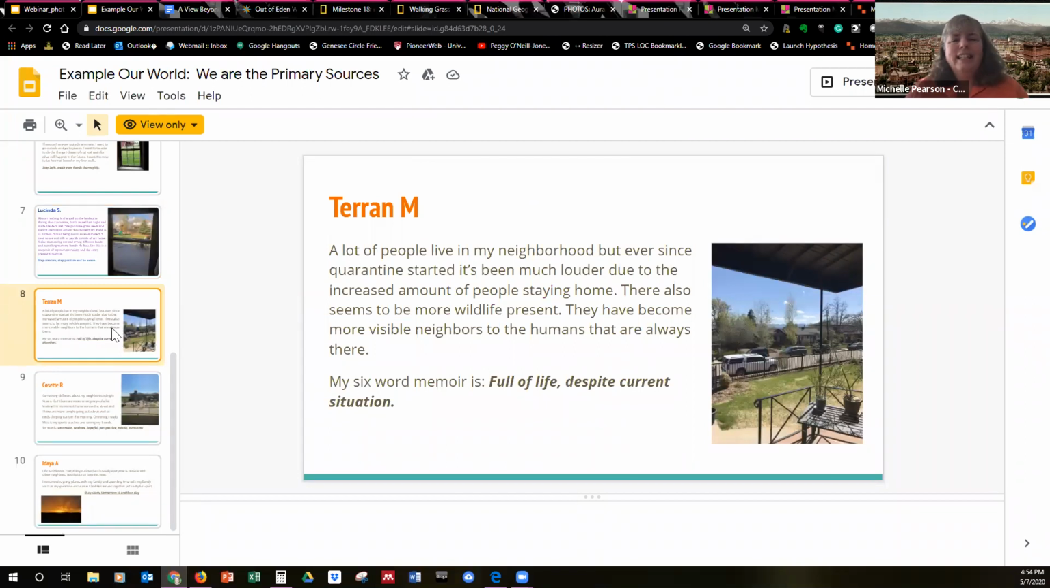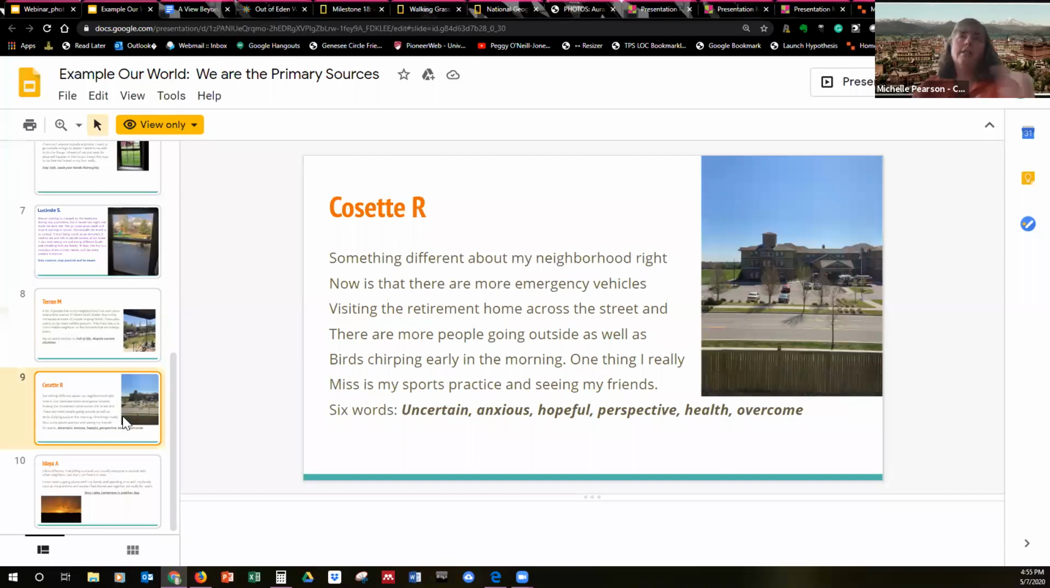Here's Taryn. This is interesting. Taryn, this is out of Taryn's front porch, I believe. And he said a lot of people live in his neighborhood and it's been louder because there's more people and there's more visibility in his neighborhood. But this one's interesting, full of life despite current situation. So I think sometimes the photo matches the writing and then those 6 words, that powerful statement ties it all together. And we've had them use the photos for this in lots of different ways.